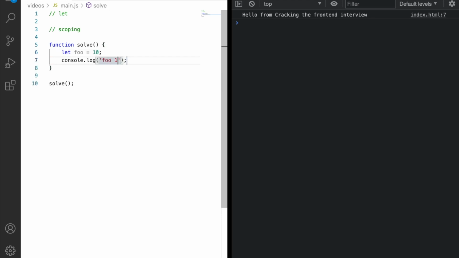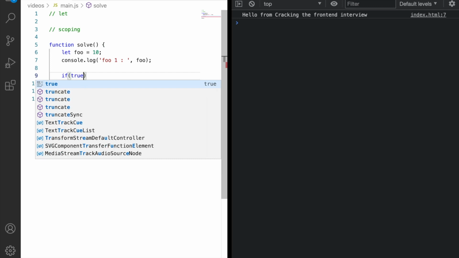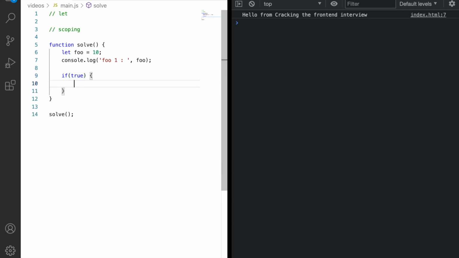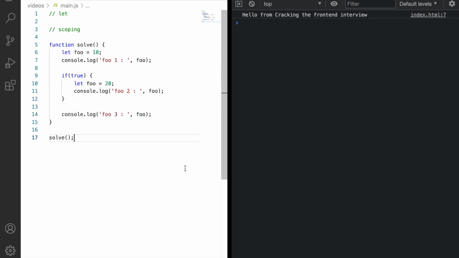I will print the value of foo here. Now in this example, I will write an if statement, and an if statement creates a block scope. Let me try to declare foo again inside this if statement and print its value as well. And once more, I will print the value of foo outside this if block. Let us run this code.